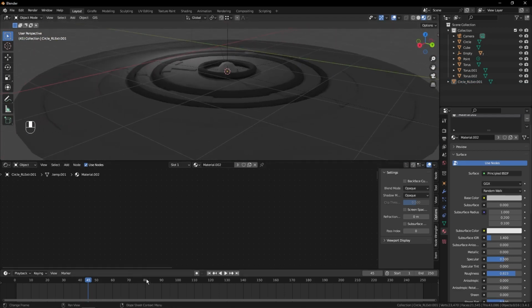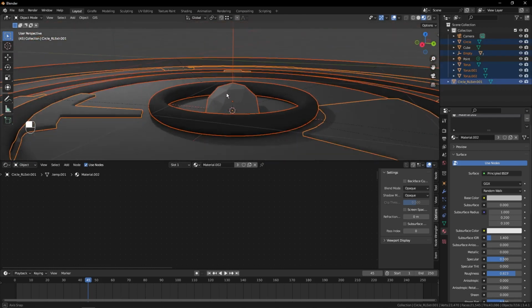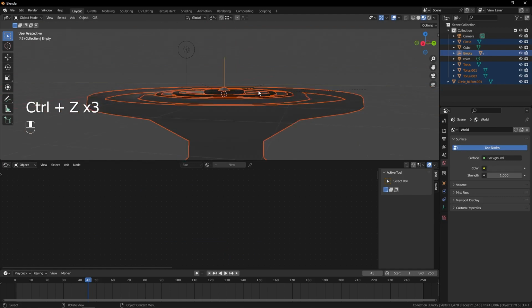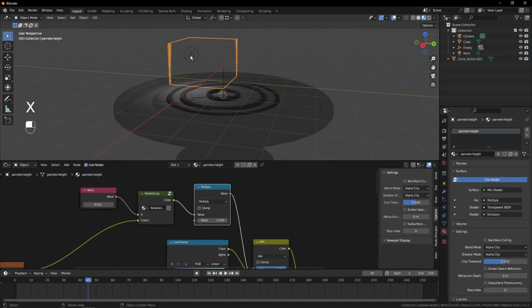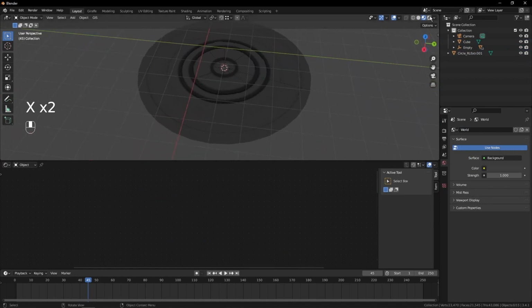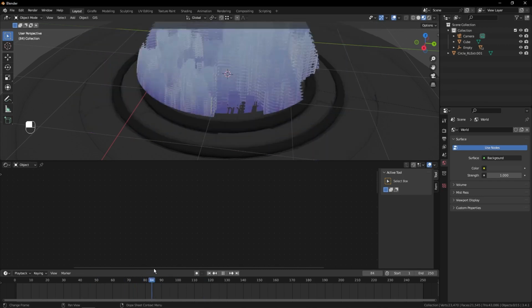Now what we're going to do is we're going to parent all of these bits to our empty in the middle. There we go. Control P, keep transform, and we're going to go and delete this point light here. We don't need it. Then we'll just make sure it's all still animating correctly.